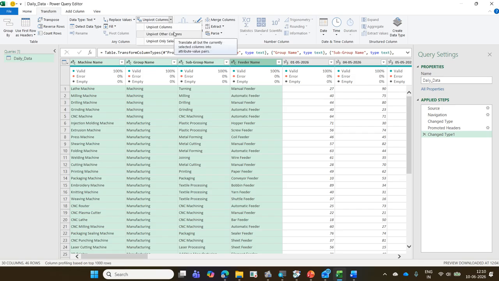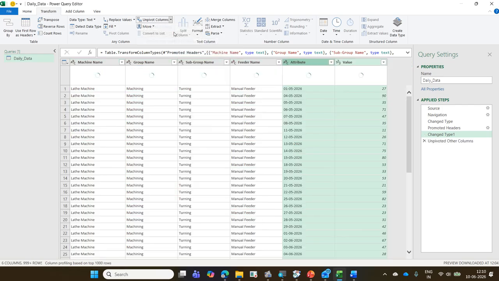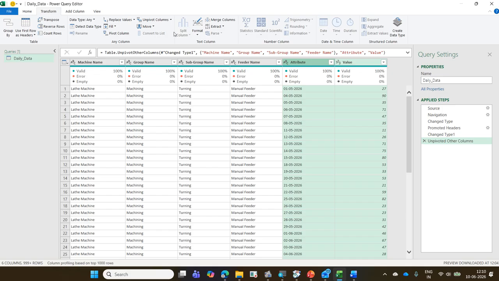Unpivot other columns, or unpivot. Select the date column and unpivot it, or select the first 4 columns and unpivot them. Both are the same. And I don't like this name, attribute and value. It is attribute. I want to rename it.